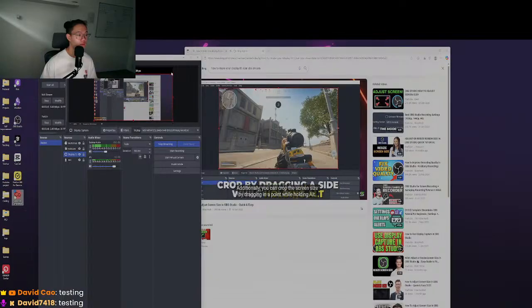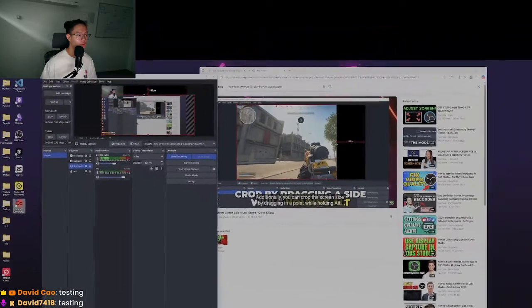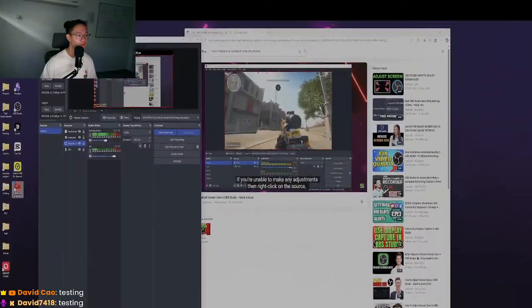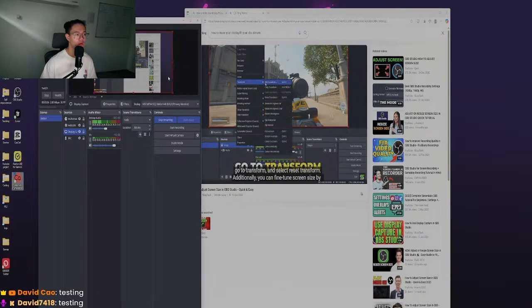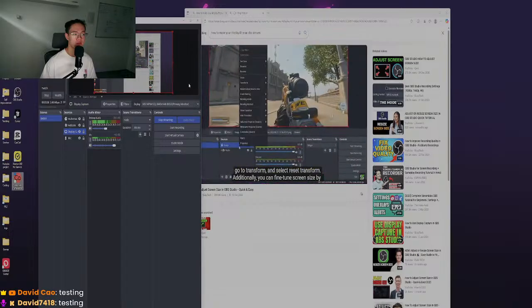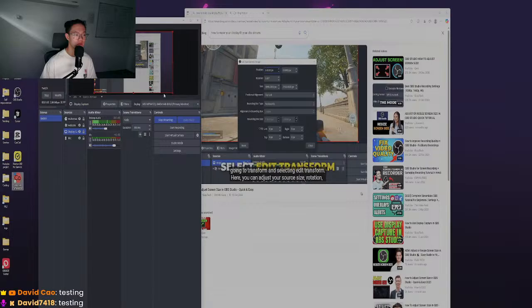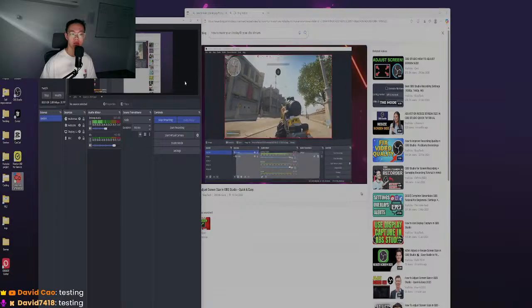Additionally, you can crop the screen size by dragging in a point while holding Alt. If you're unable to make any adjustments, then right-click on the source, go to Transform, and select Reset Transform. Additionally, you can fine-tune screen size by going to Transform and selecting Edit Transform. Here, you can adjust your source size, rotation, and crop pixel by pixel. Close when done. You will now be able to adjust screen size in OBS.